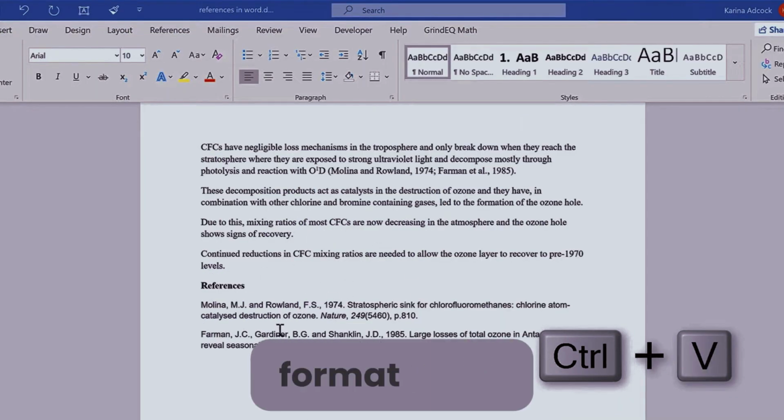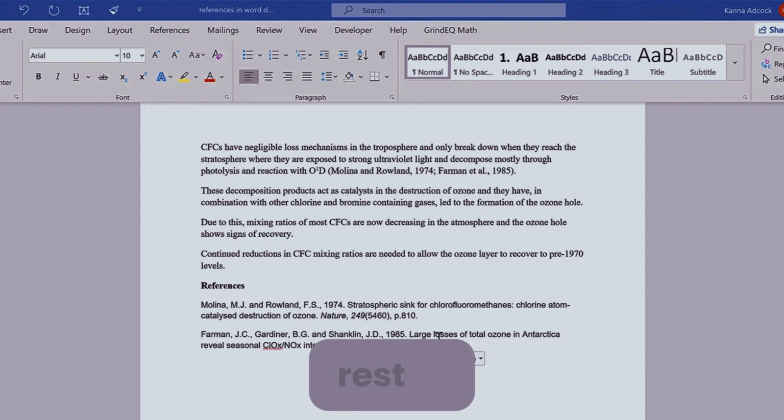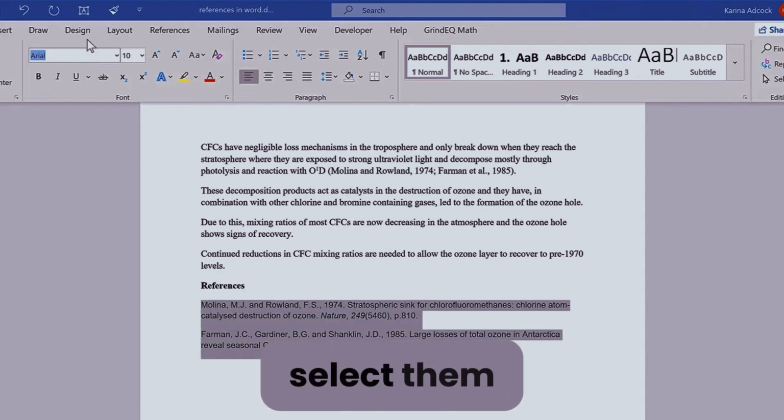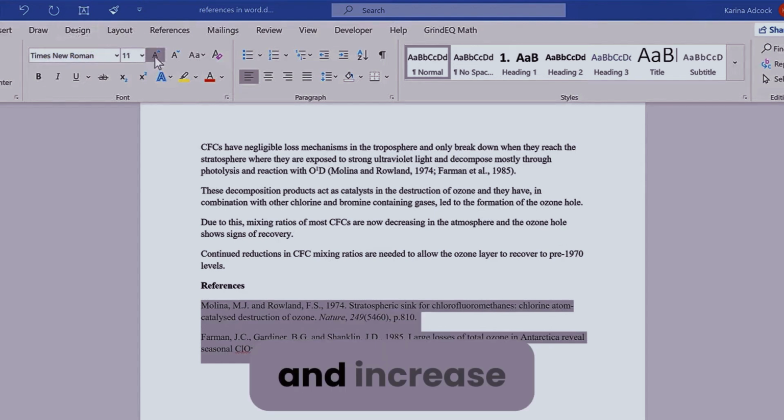Now I want to format these references so they match the rest of the text. So I'll select them, change it to Times New Roman, and increase the font size to 11.